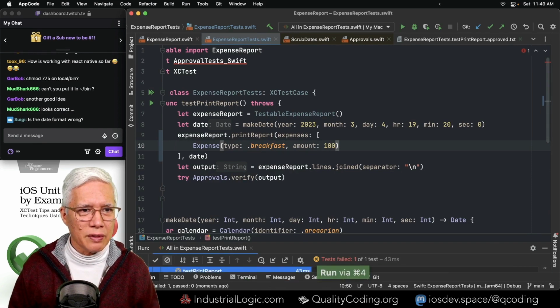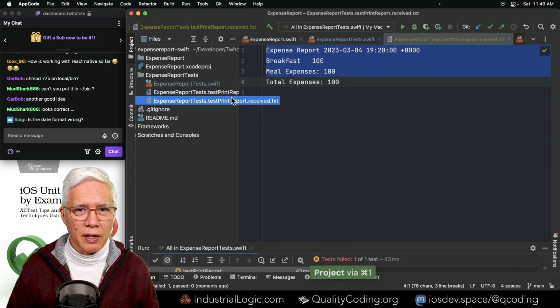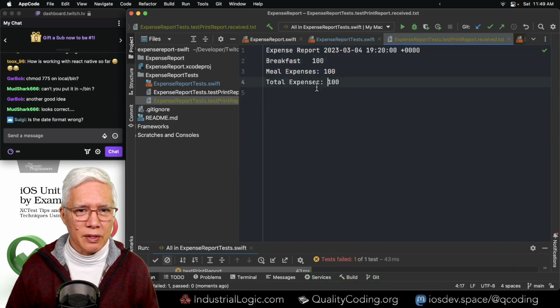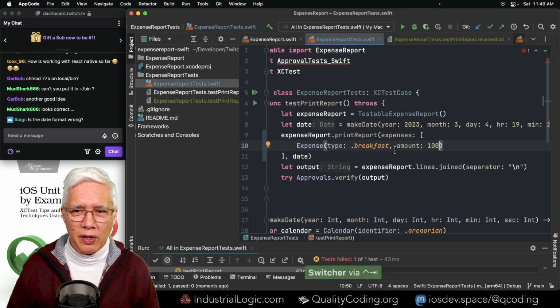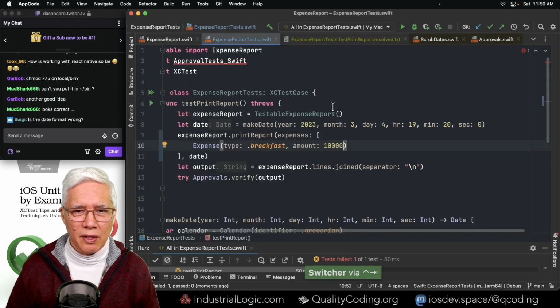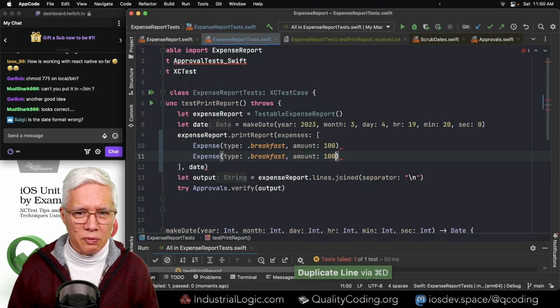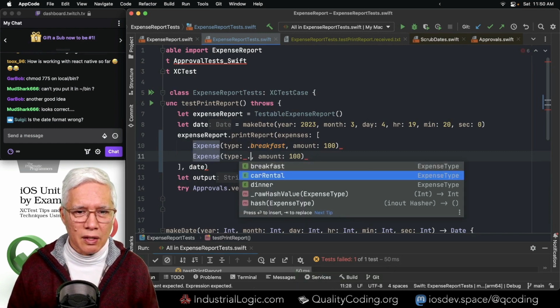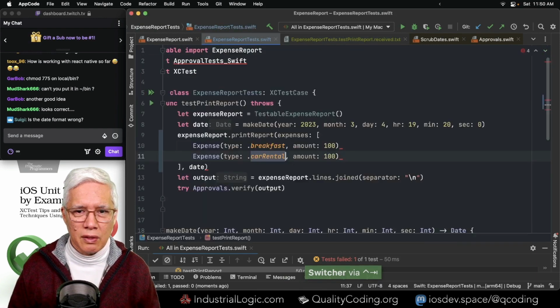This is going to fail. And here's what we get. Breakfast. What if this is like way too much and it's over? Then we see an X there. All right, let's come up with some things that are reasonable here. Let's do breakfast, and what else? Car rental of, I don't know.